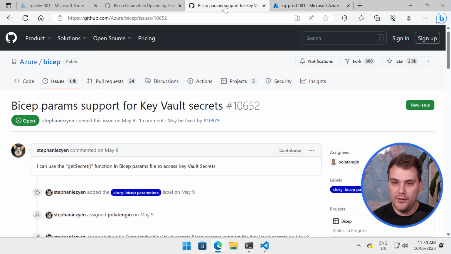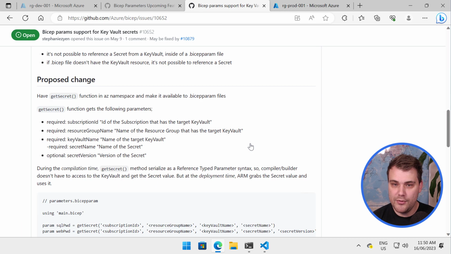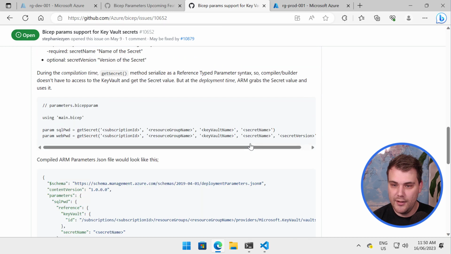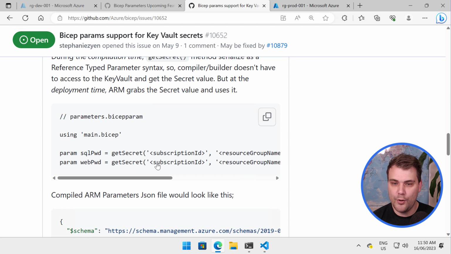There is an open issue in the Azure Bicep GitHub repository for support for key vault secrets. The team are aiming to use a function called getSecret with a couple of brackets. If I scroll down, I think they've got examples here. Yep, just down here. Let me try and zoom in a little bit. This is going to get a little bit warped, sorry.